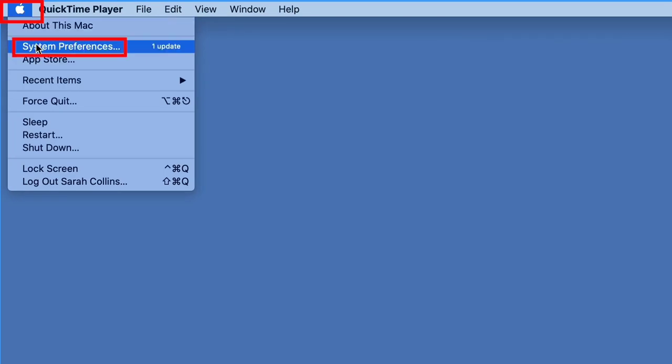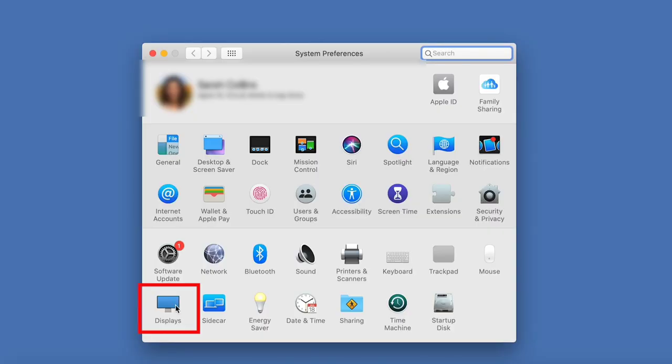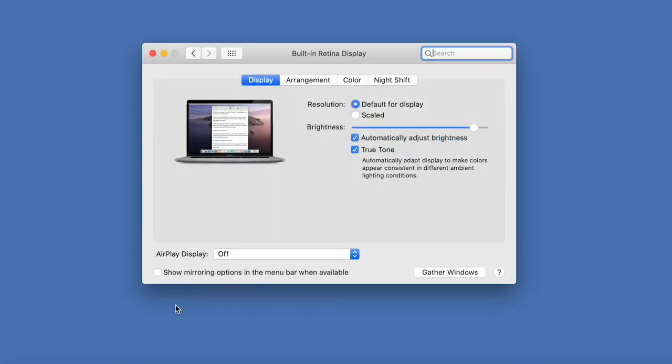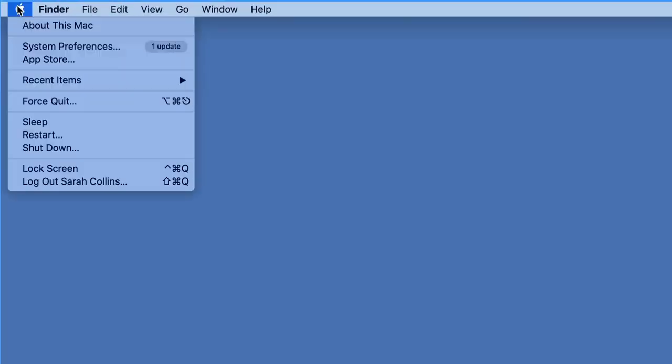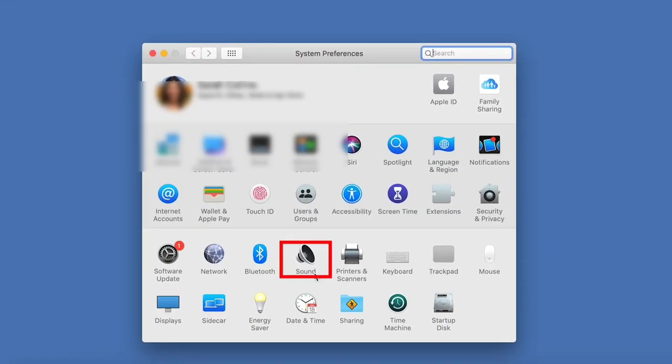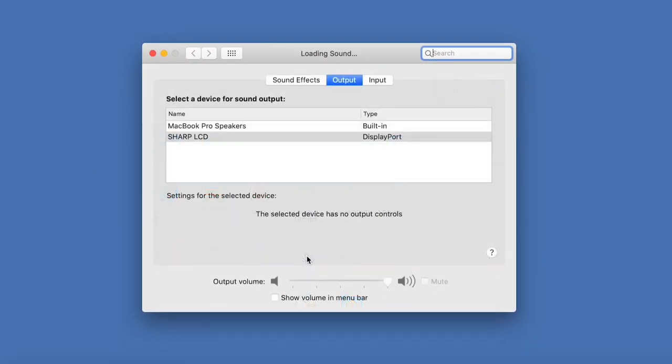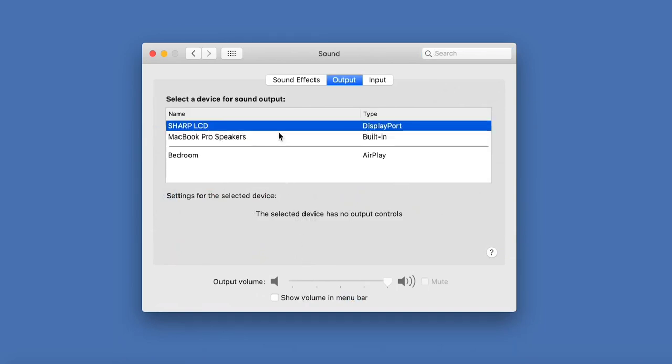Once the cable is connected on your Mac, click on the Apple logo on the top left and scroll down to System Preferences. Click Displays on the left. Next, make sure Default for Display is selected. To make sure you are using your TV's audio, go to the Apple logo, System Preferences, and then click Sound. Finally, select your TV speakers.